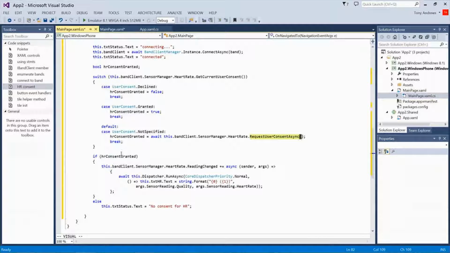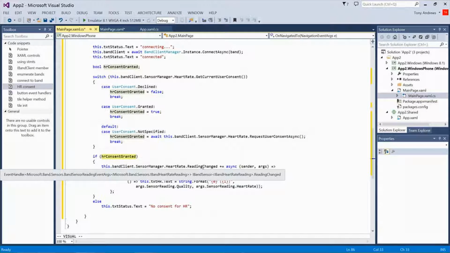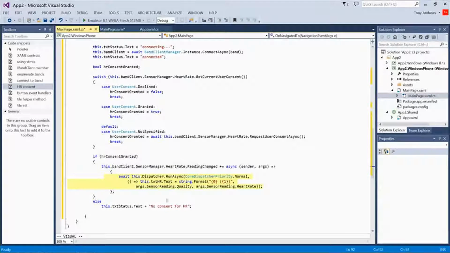Okay, so once that's done, if we've gotten consent from the user, then we now want to go set up an event handler, and this is the callback that Ali mentioned earlier, the callback that's going to happen every time there's a heart rate change. Or actually, in this case, it's going to be on a 1 hertz basis. So when that happens, we've got this inline method that's going to be called, and what we're really doing is just going back to the main thread, and the heart of this is that we're just going to set the heart rate field there in the UI, and we're going to format a string that's based both on the quality, and we'll see what that looks like in a moment, as well as the actual heart rate reading.